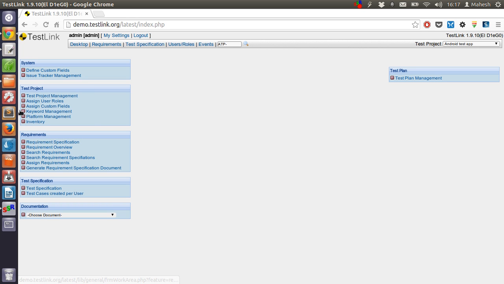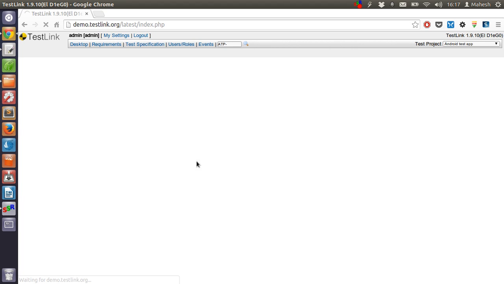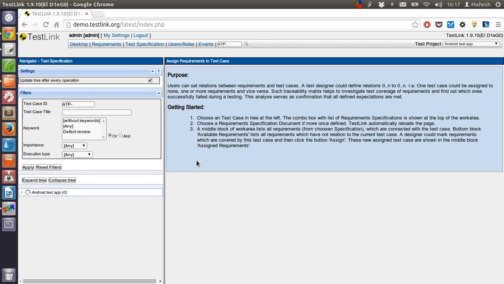Now we will check the requirements. Like we have already gone through specification, addition, and overview. Search requirements and specification, these two fields allow us to search requirements. We can also check assign for requirements, which basically allows us to assign requirements to a specific group, user, etc.